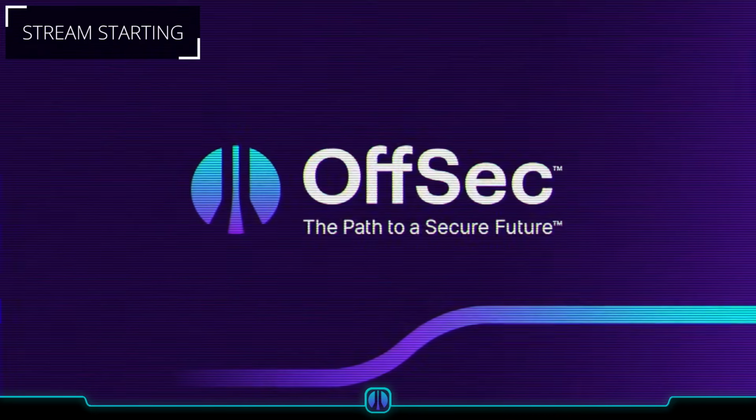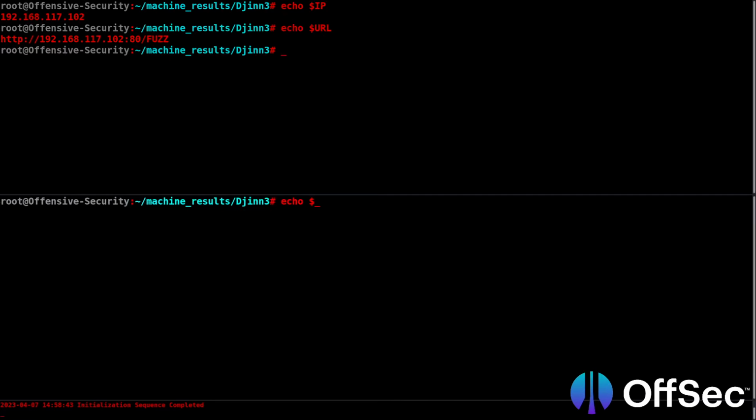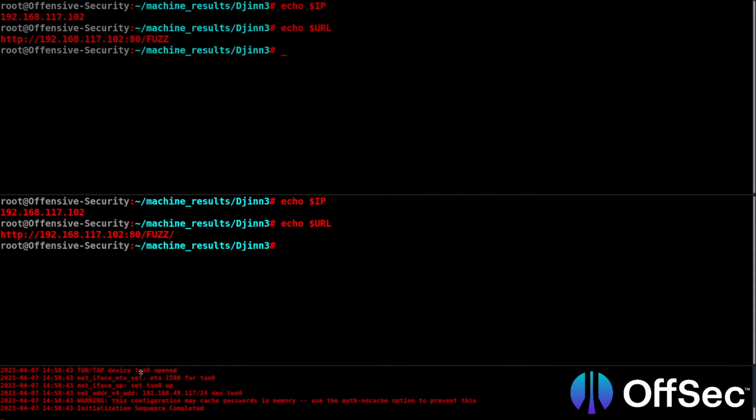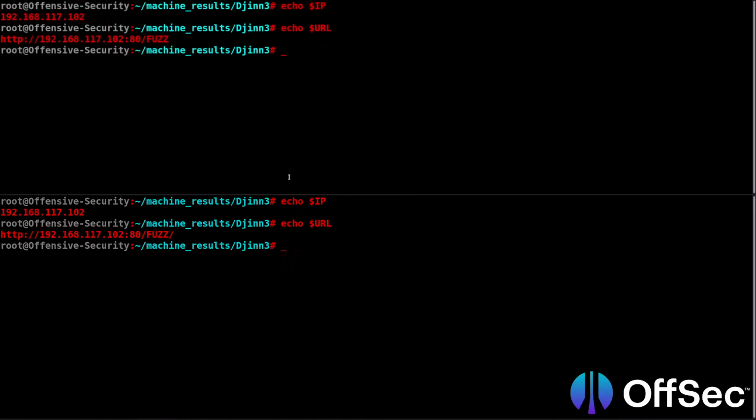Okay. So here we are. And you'll see that I've exported my environment variables, right? So my URL, just in case 80 is up. I have 2 terminals. And down here I have a little smidge of the initialization sequence to see if there's ever any connectivity issues. But I'll bring that down for the time being.